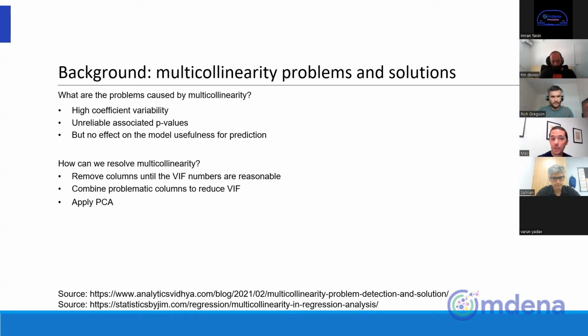What are the problems caused by multicollinearity? It really just has two serious problems. It will cause our coefficients in the model to have high variability, and the p-values associated with each feature will be unreliable, so that we won't know which of those multicollinear features is actually affecting the target. But interestingly, it doesn't actually have an effect on the prediction, and we can essentially ignore it if we wanted to, and not worry about the predictive ability of our model.